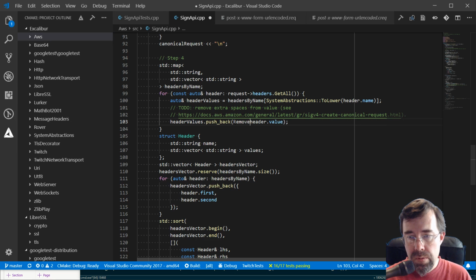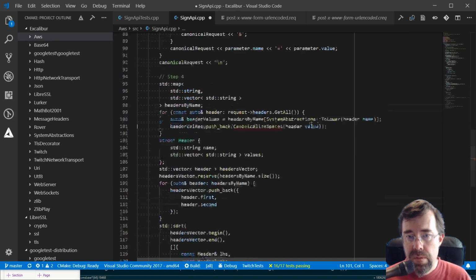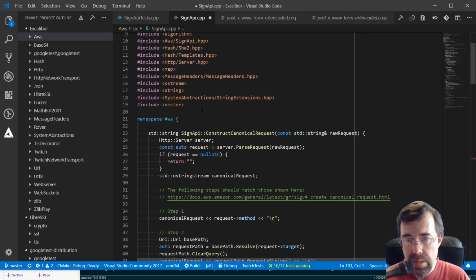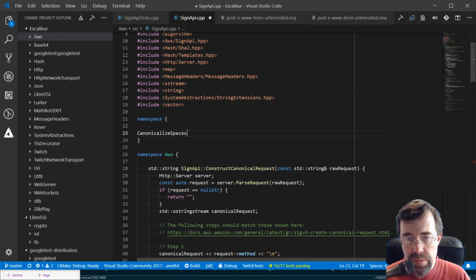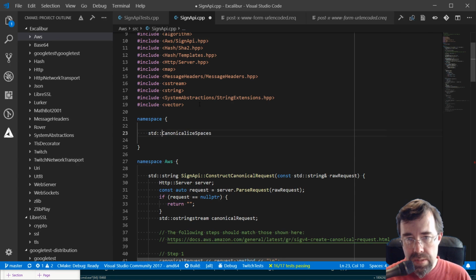Remove, or we'll say canonicalize, because you know that's such an awesome word. It should be a word. If it isn't, then I hereby make canonicalize a word. Canonicalize. Let's be more specific. We're canonicalizing the spaces. All right. So we're going to have a helper function called canonicalize spaces. Helper function, it's a local function, so it's in an anonymous namespace.